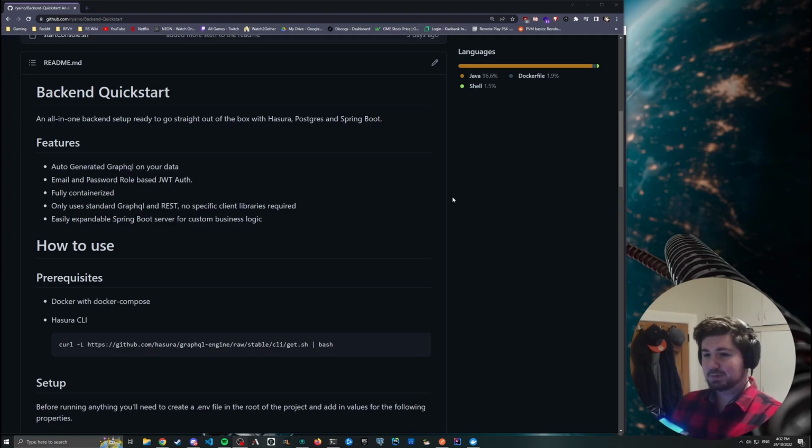So this is my solution to that problem. We get auto-generated GraphQL on your data, built-in email and password role-based JSON web tokens. All you need is Docker to get going, and all it uses is GraphQL and REST. You don't need to install any specific packages or whatever that just bloats your app and increases that mental load of things you have to learn.